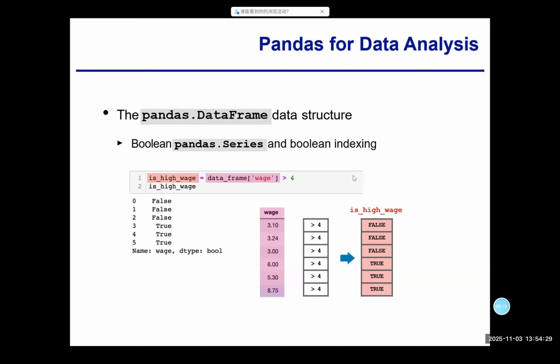It does not have to be a Boolean statement. It can be a mathematical expression or, in general, whatever logical statement we have. For example, if you want to filter out the observations whose hourly wage is greater than 4, you can define a new sequence of Boolean statements, isHighWage, defined as the data frame's wage column greater than 4. Then, same as before, it will return a list of Boolean statements based on the value of the wages, and then we can directly apply this Boolean statement to the original data frame to make the corresponding filtered selection.